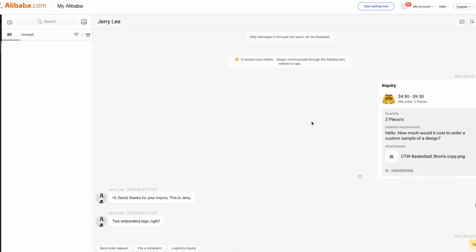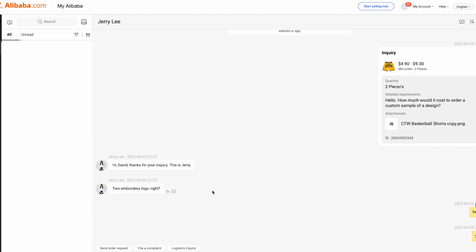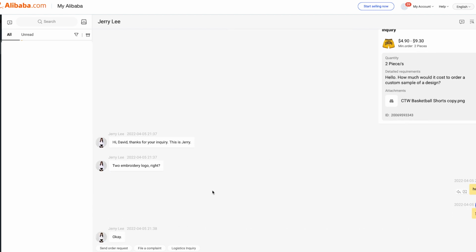So this is the example of when I made my sample order for my shorts. The first thing I did, you can see on the right side here, I put, "Hello, how much would it cost to order a custom sample of a design?" Then I attached my logo, or I attached my Photoshop file, the mock-up design of my shorts right here.